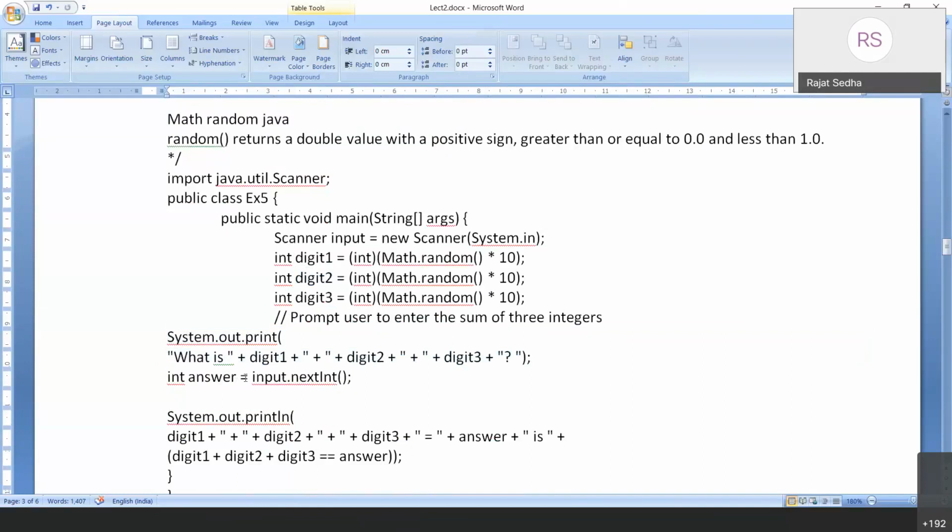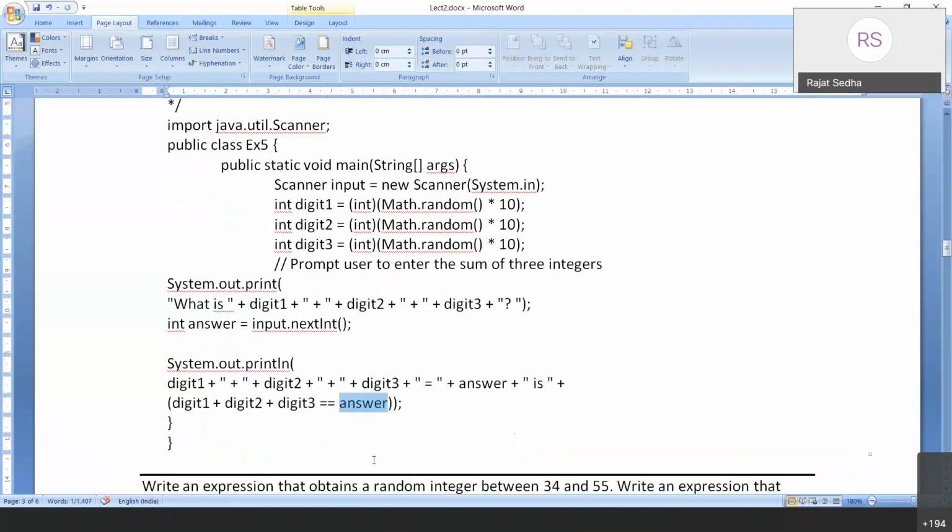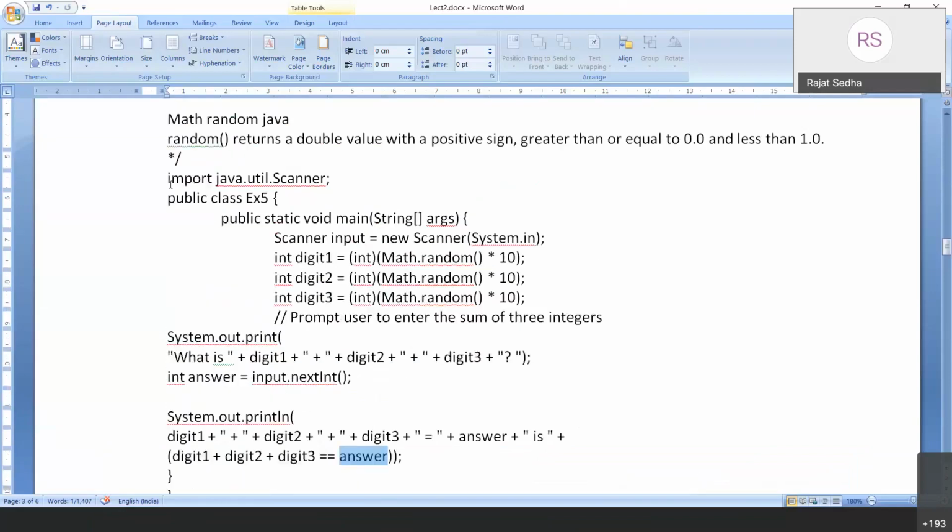Pay attention. So what is this going to do? Input.nextInt. Input.nextInt is going to accept the integer from the user and store it in answer. Something like this we had done in Python. System.out.println 1 plus 2 plus 3 equal to, this is the answer and this is what I have typed. If they are matching, it will display the answer, right? Understood? So let me run this for you.